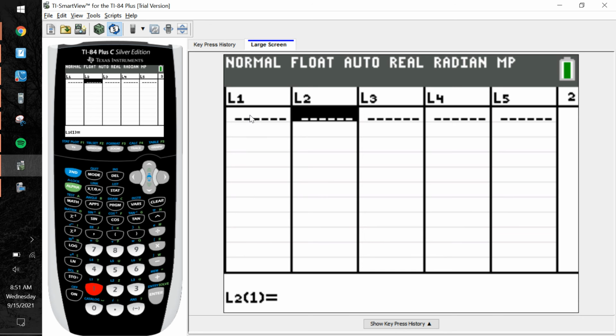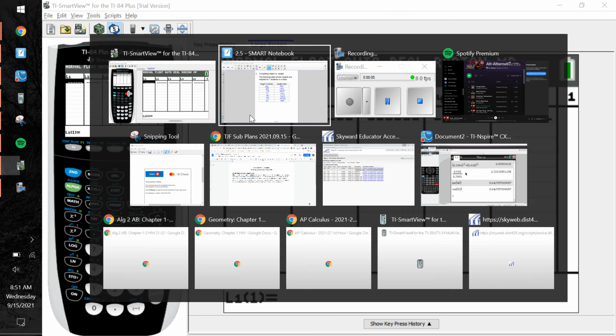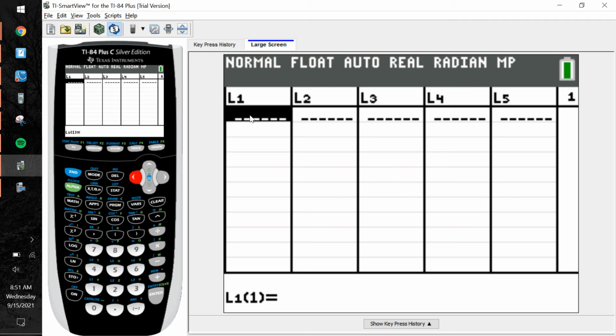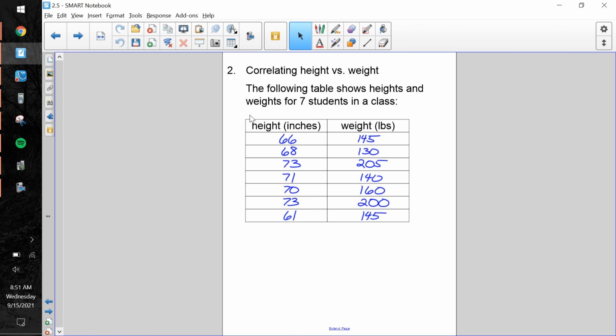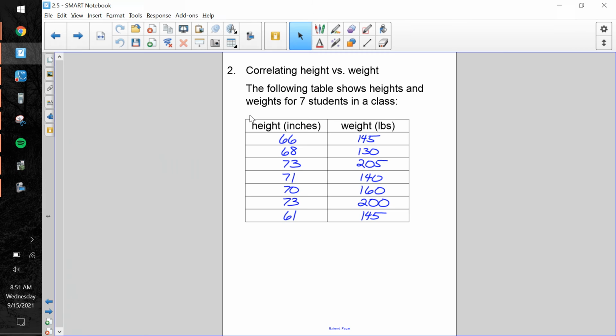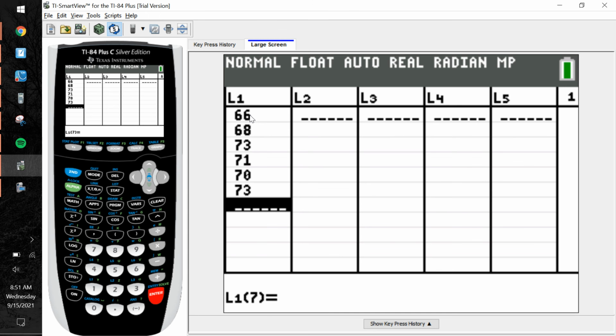And in our lists, I'm going to hit my left arrow here, and I'm just going to start typing in the heights that we got out of this table. 66, and then hit enter. 68, enter. 73, enter. 71, enter. 70, 73, and 61. Those are all the heights.